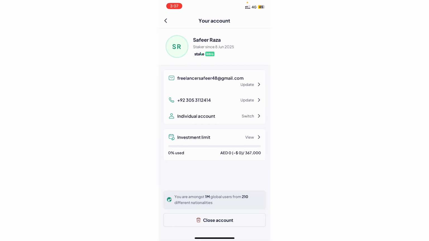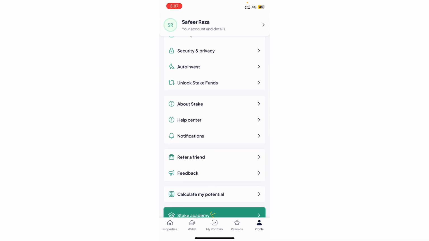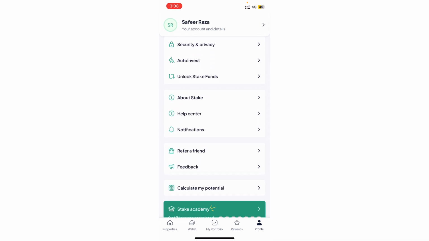If you want to change your profile picture, you can also do that. So all these profile details are provided here. If you want to edit them, you can also do that. The other settings are also provided here. So in this way you can change your profile. In this way you can manage your profile.